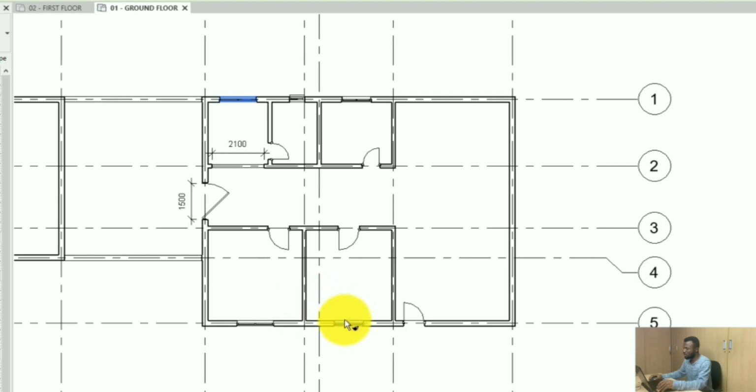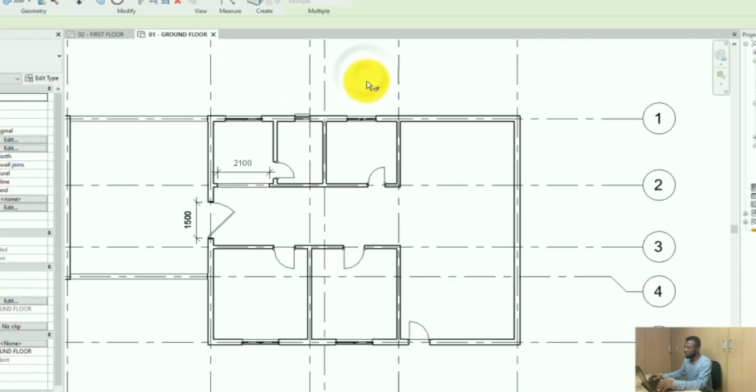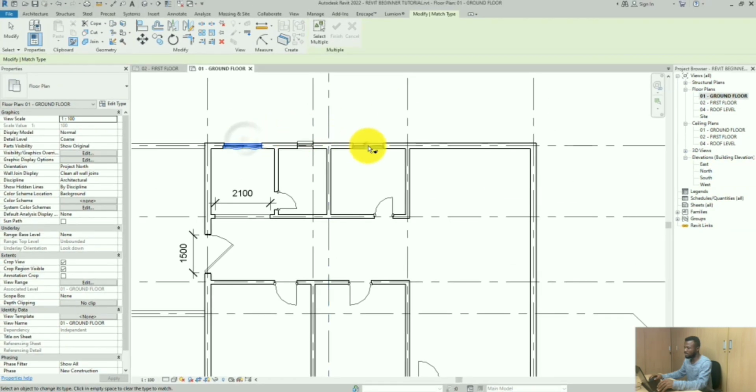You understand? So when you come over here, which is a different element, a different window type, okay, you click on it, you see, it will change it into what we have here. All right. So we want to do the same thing over here.